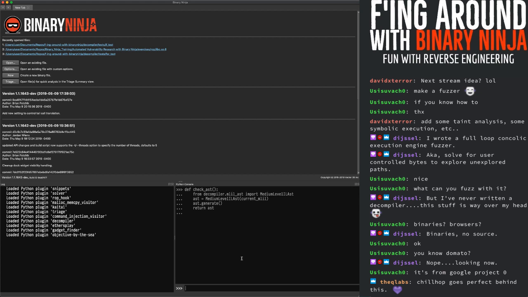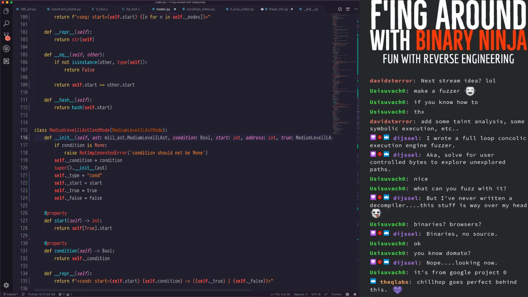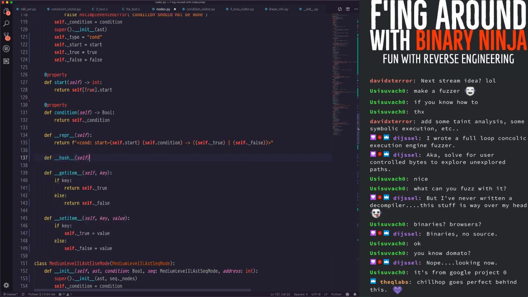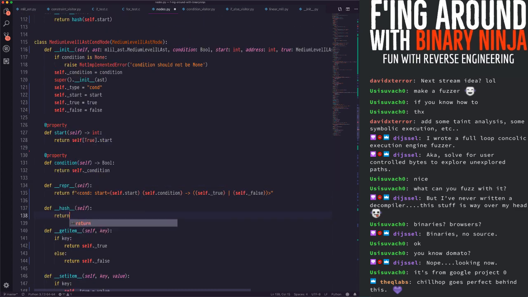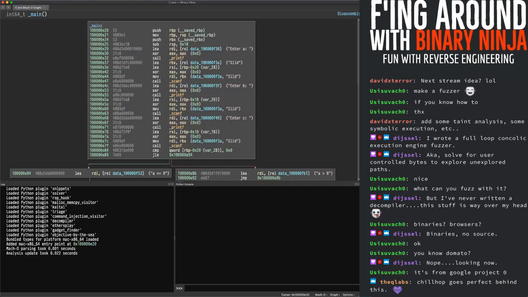Actually, you know what? I think I can just... Unhashable type. Better. Need to add a hash. Did not know I didn't have a hash on this one. Actually, I think that's enough. Shouldn't be anything else that has the same start.